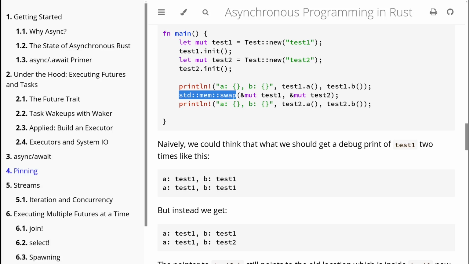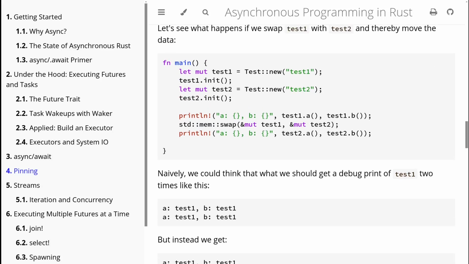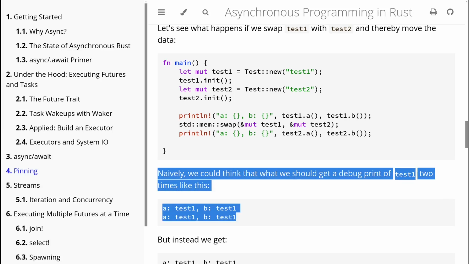You pass a reference and they swap the memory. Is that how it works? Oh, it's not swapping both. Wait, it is swapping both. I'm confused. Why would we expect this?